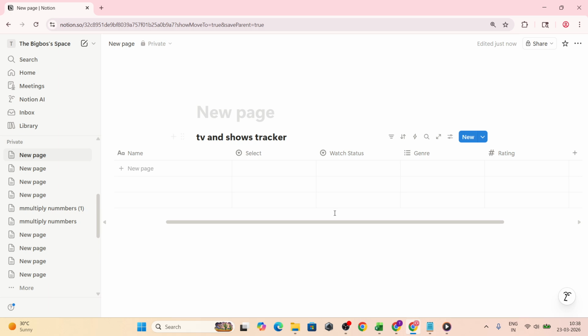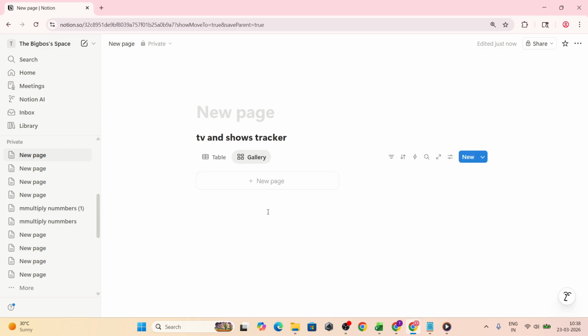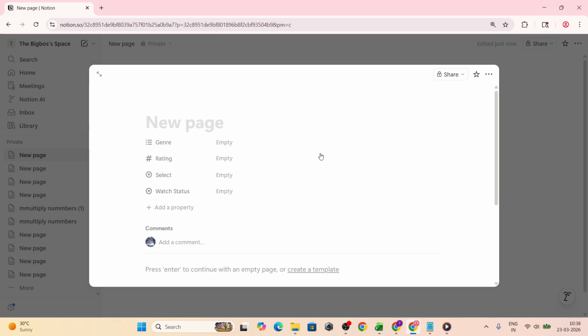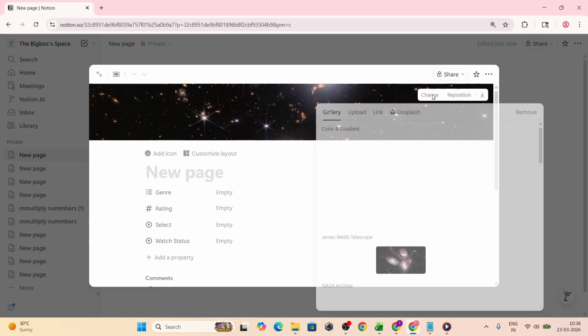Create a gallery view and choose to display the page cover. When you add poster images as page covers on each item, the gallery becomes a beautiful visual library you can scan at a glance. Then create a board view grouped by status.